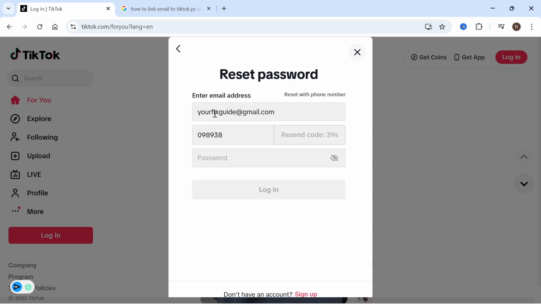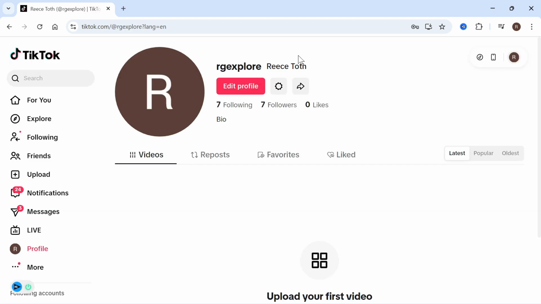If you don't receive this code, or it says your email address is not registered, you'll just need to go and make sure you have the correct email address associated with your TikTok account. You can then go and enter a new password and press login. Now once you've done that, your TikTok password will now be changed, and you'll need to go and sign in using your new password.